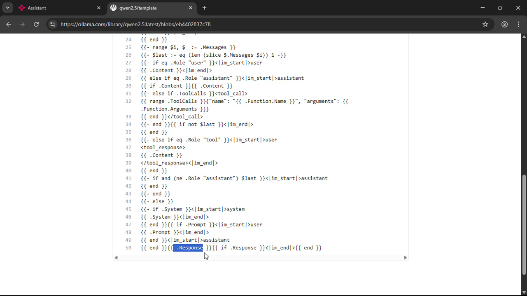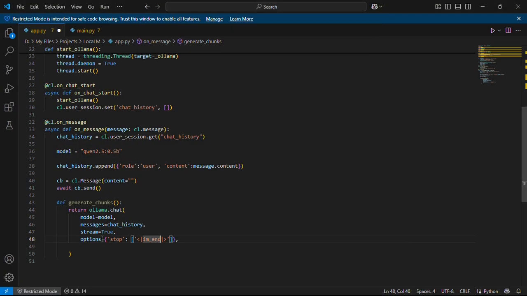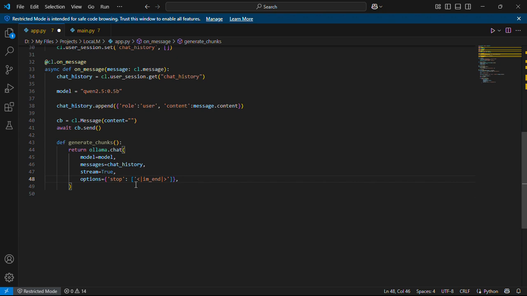Now, in the response, at the end we have this im_end. This is its final token. This is how I know that it's going to end its response at im_end, and this is why I'm using the im_end token for my stop generation, my stop key.